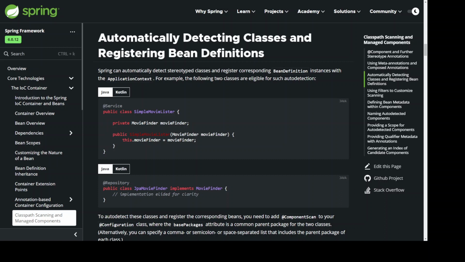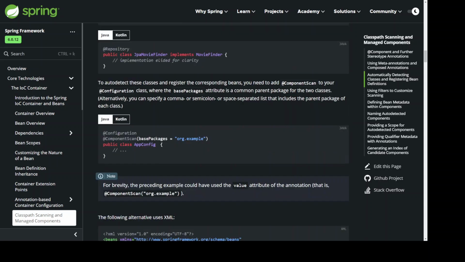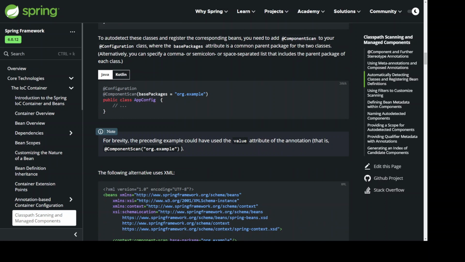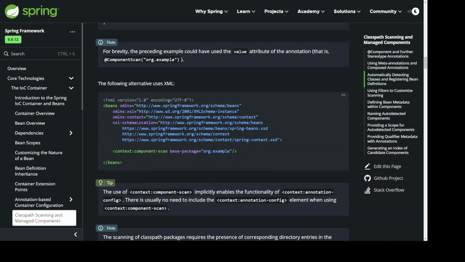To autodetect these classes and register the corresponding beans, you need to add @ComponentScan to your @Configuration class, where the basePackages attribute is a common parent package for the two classes. Alternatively, you can specify a comma, semicolon, or space-separated list that includes the parent package of each class. @Configuration @ComponentScan(basePackages = "org.example") public class AppConfig { // ... } For brevity, the preceding example could have used the value attribute of the annotation, that is, @ComponentScan("org.example").